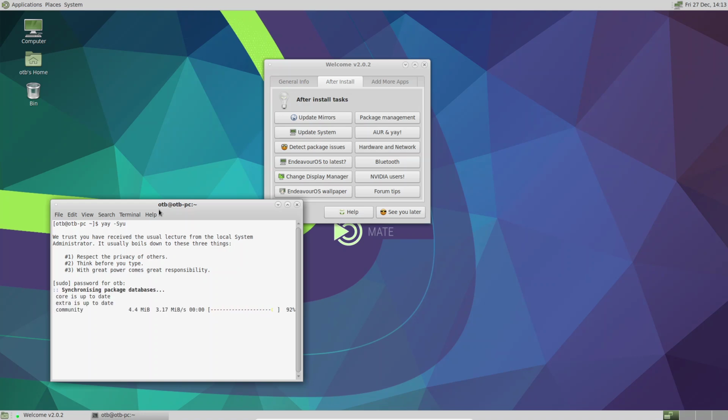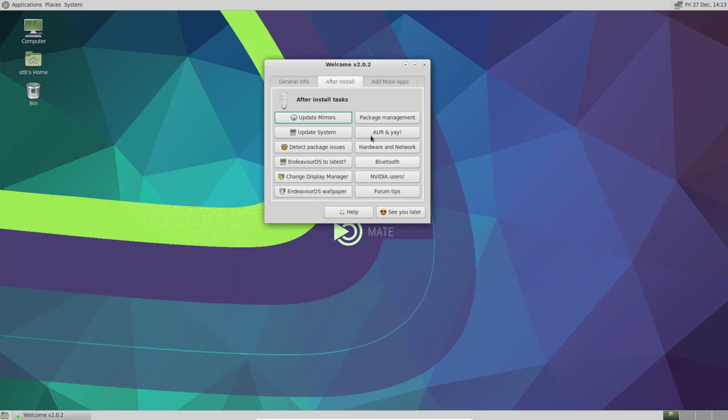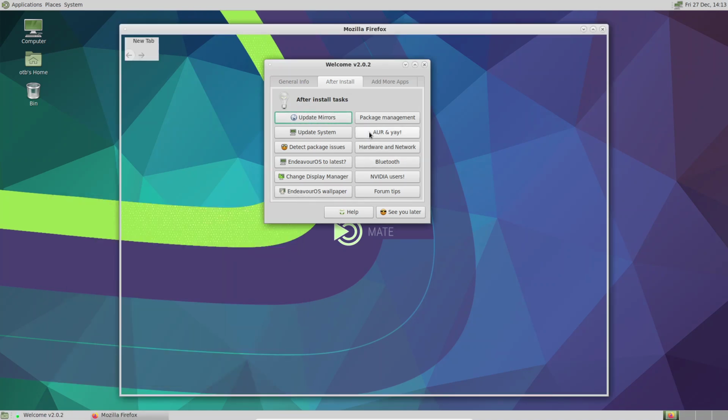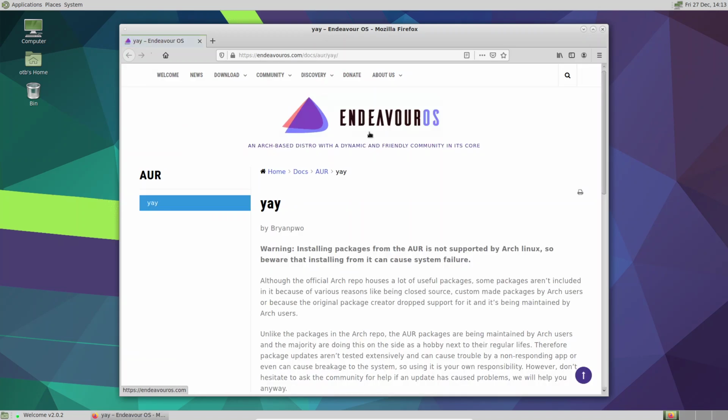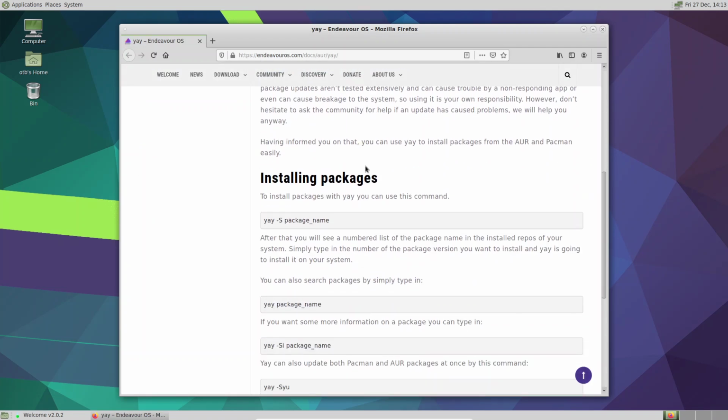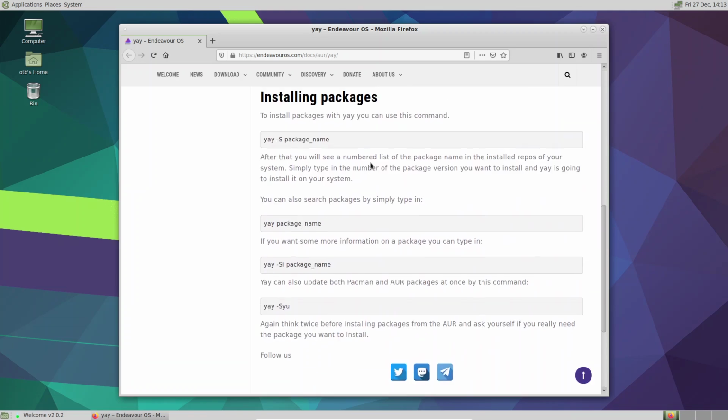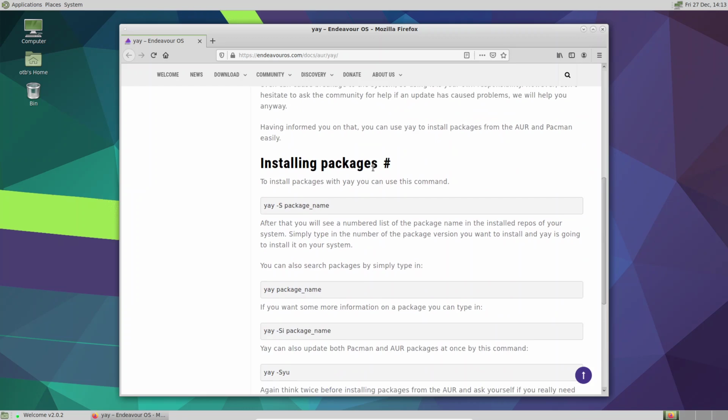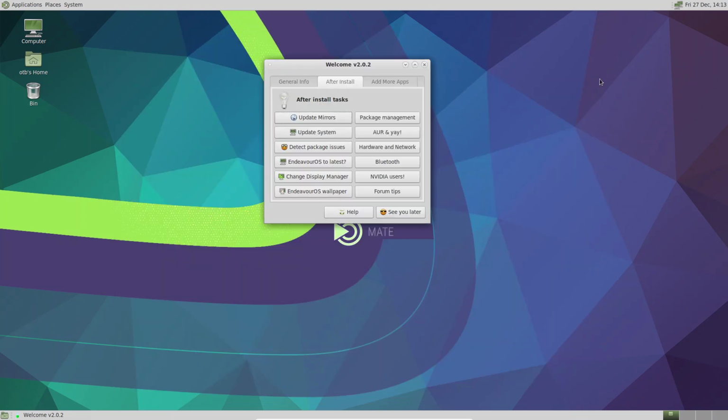So sudo is installed from scratch. So is multilib by the look of it. And so is the EndeavourOS repo. Fine. So if I click AUR in Yay, right, that also takes me to a web link telling me what I need to enter in order to install packages. Great. So Yay is installed. Hardware and network.